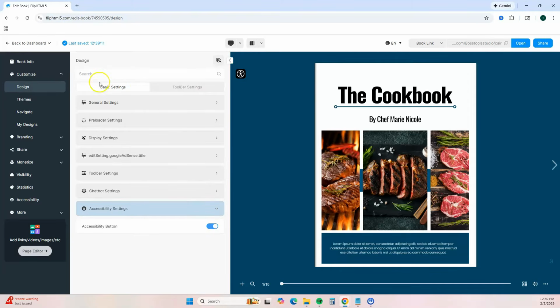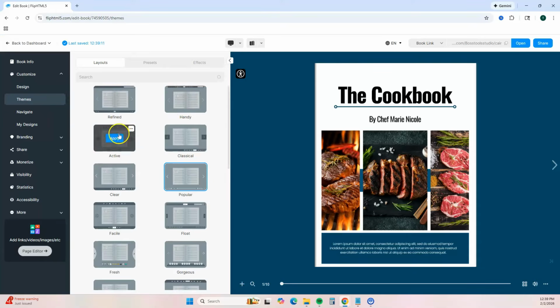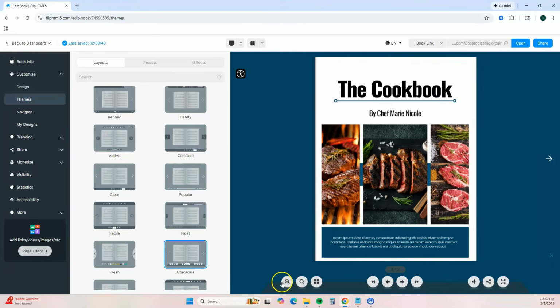So next, if we go back over to our left hand menu and click on themes, you have different layouts that you can choose from, and what these layouts do, they change your toolbar setting that is here on the bottom. So let me choose a different one so you can see the difference. Now we have some circular buttons, and again, this is just simply something that you can personalize to your own settings.